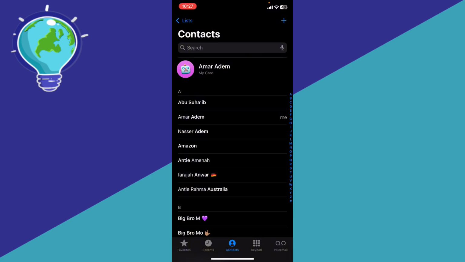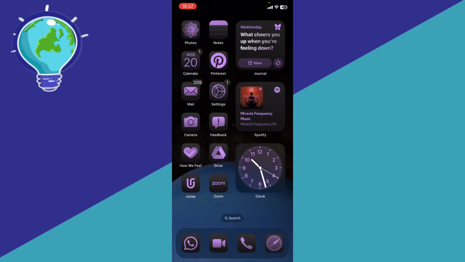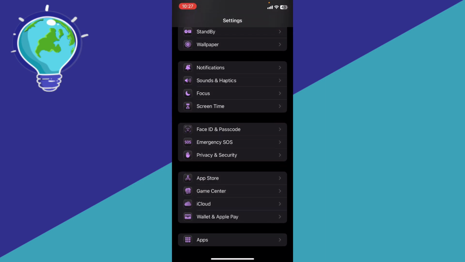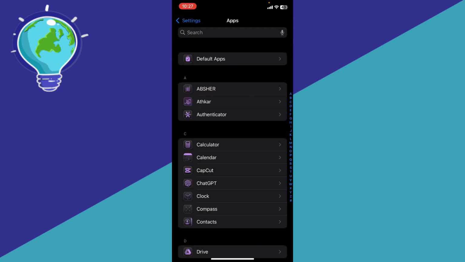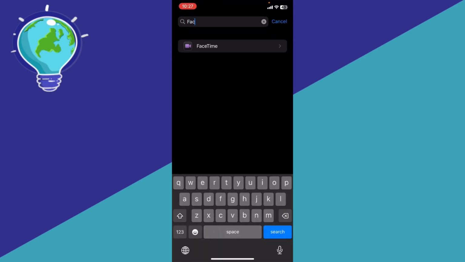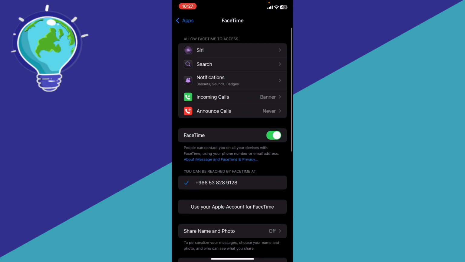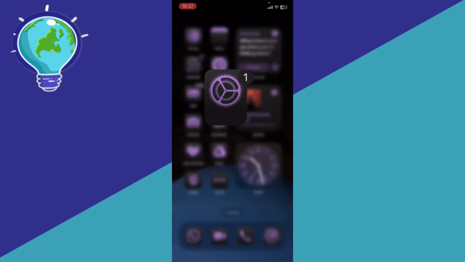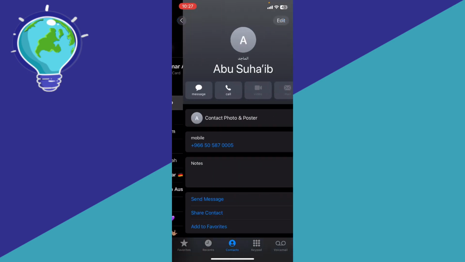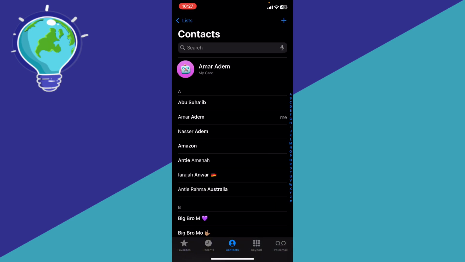Step two, you need to check the FaceTime settings. Go back to your screen, go ahead to the settings, go to apps, type FaceTime. You're going to turn it off and reopen it again, and make sure that you go to your contacts again and make sure that the video option is still there.